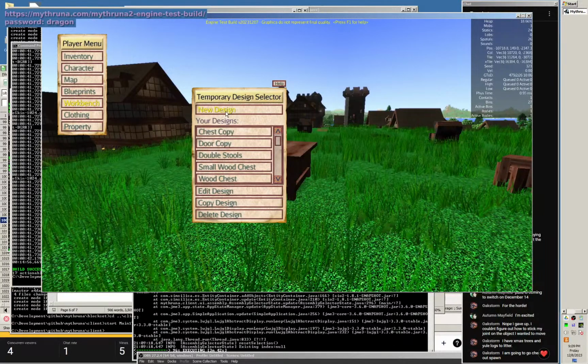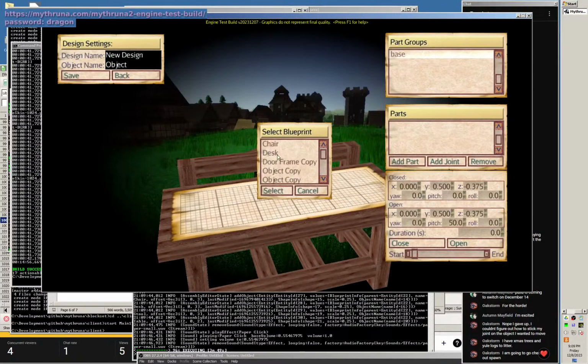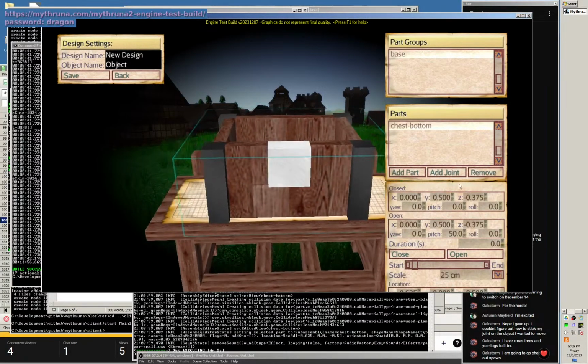Okay, so real quick, workbench tutorial. So if you start a new design and you add a part, let's say we add... where's the chest bottom? Okay, chest bottom carved, I think is what we want. Chest bottom carved. Yeah, so I'm going to make a little one.